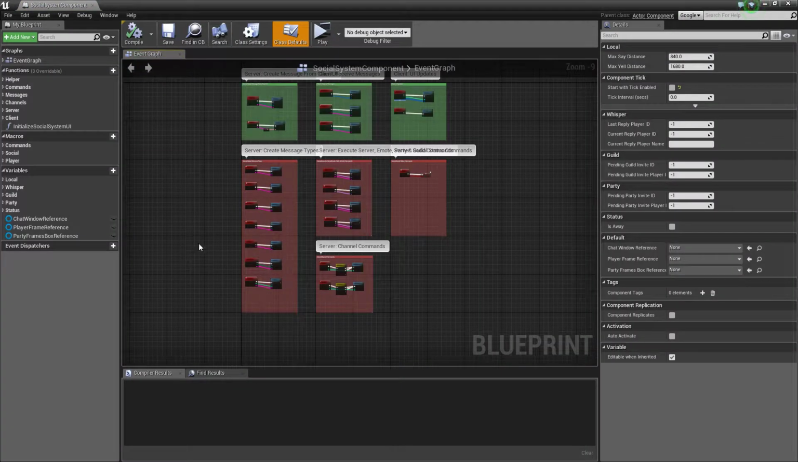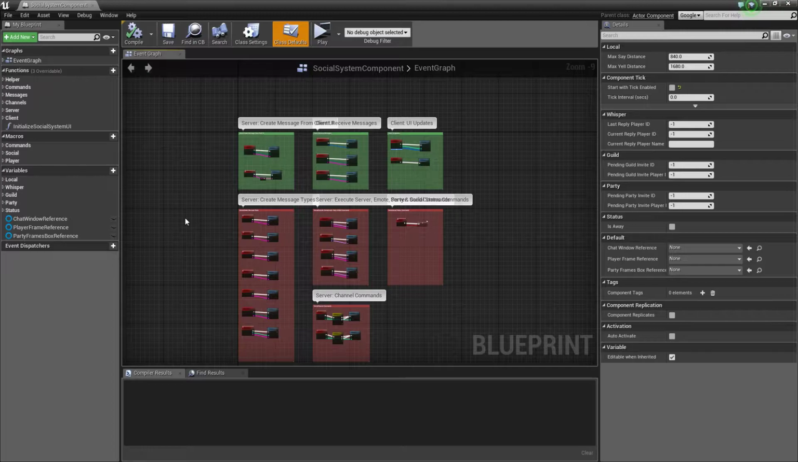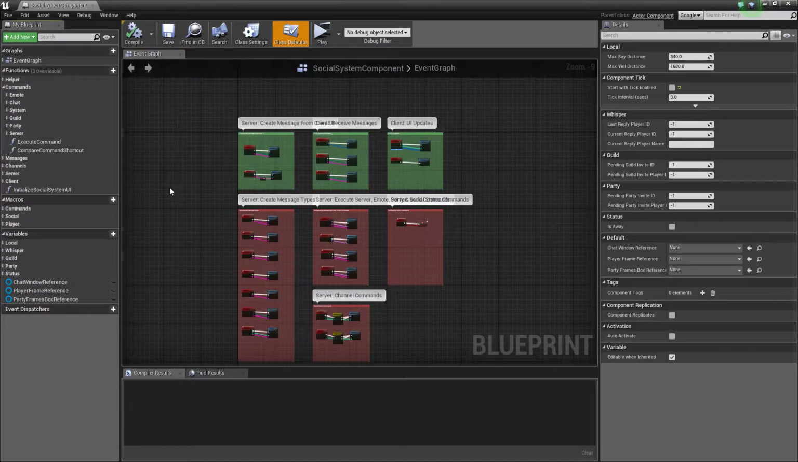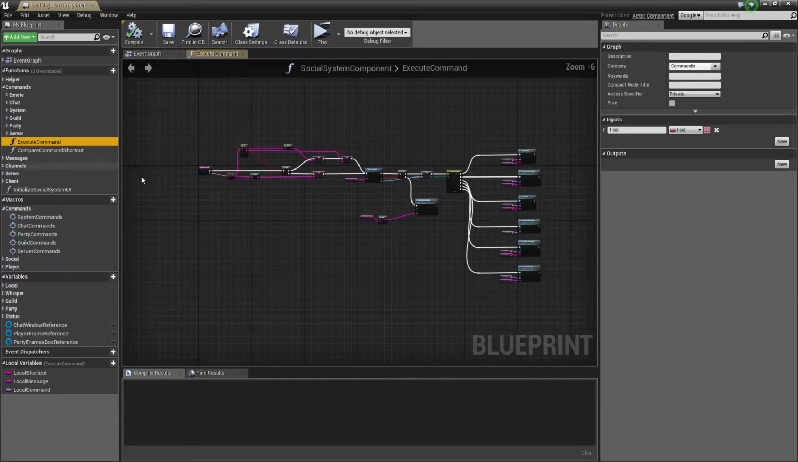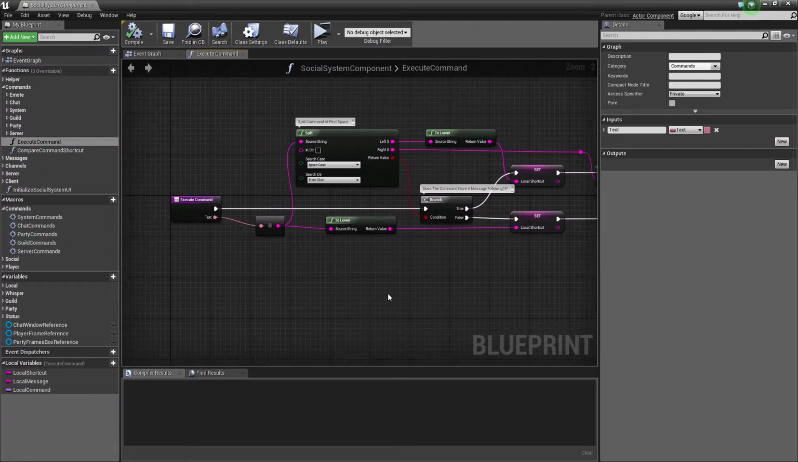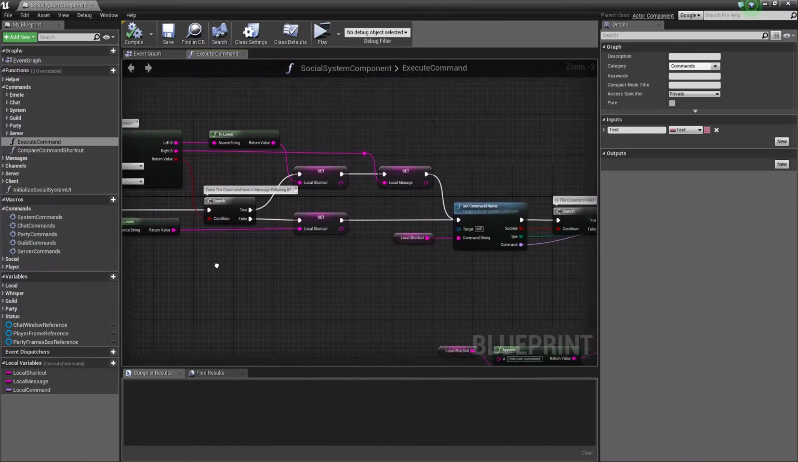Now, if we go into the social system component, you'll see here we have a commands function tab. And inside of it are the different command types. When a player uses a command in the chat, it triggers the execute command function, which takes that command and splits up the message.